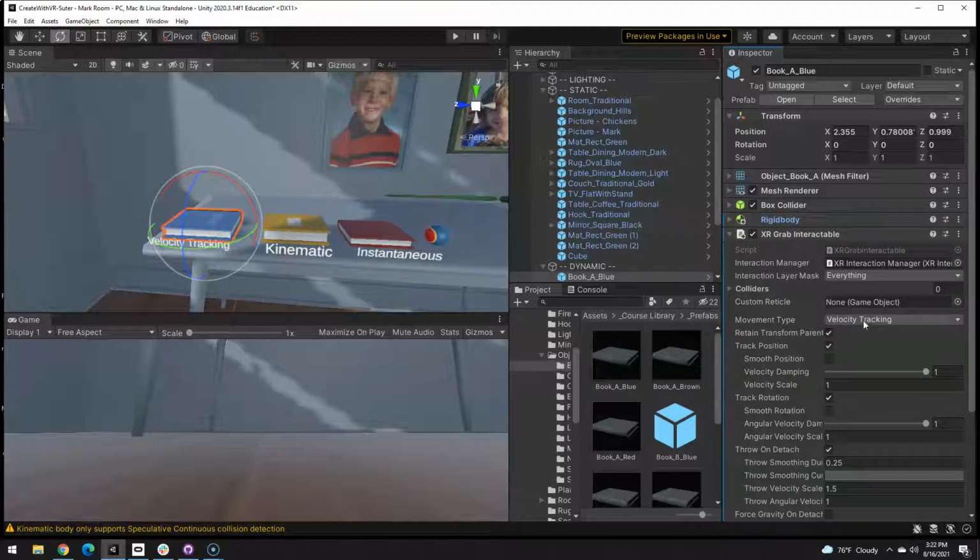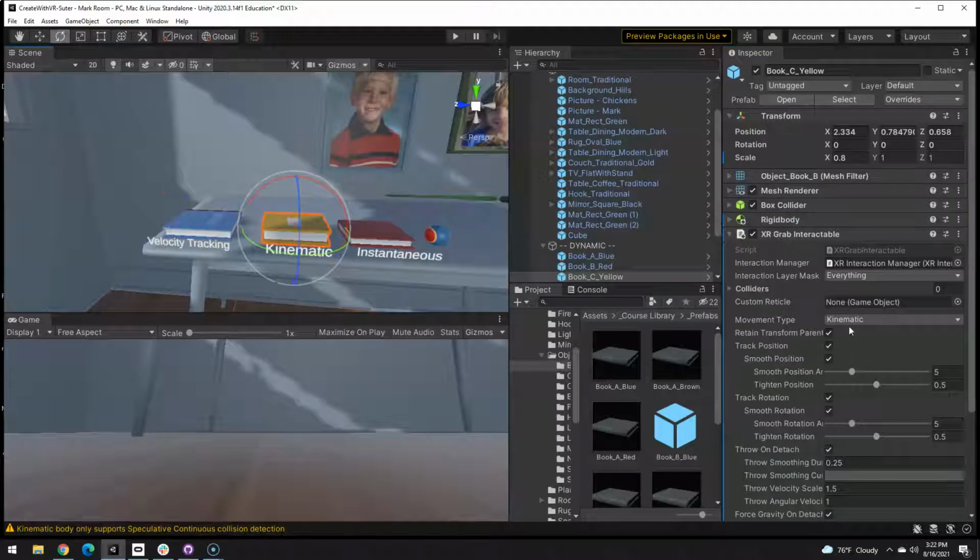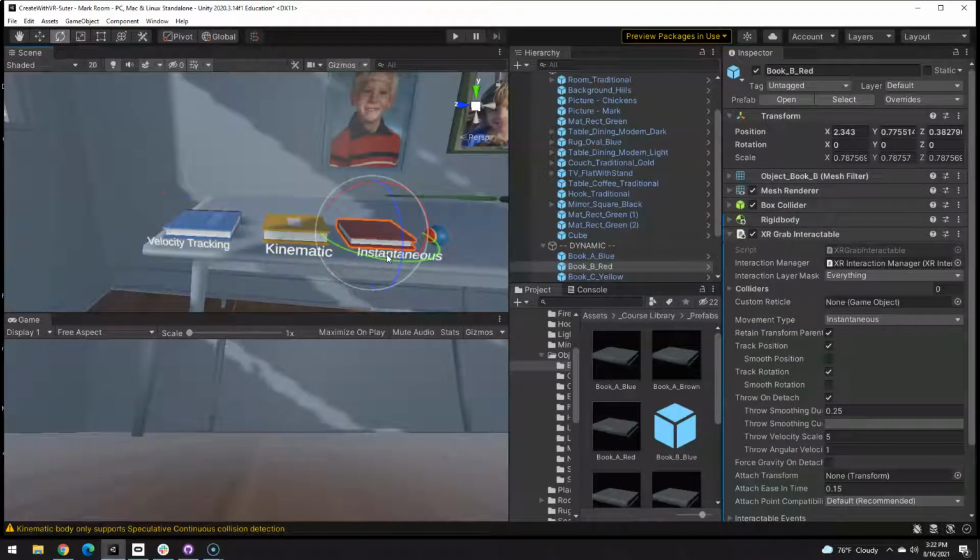And this first one, the blue one, movement type is velocity tracking. The yellow one is kinematic. And the third one is instantaneous.